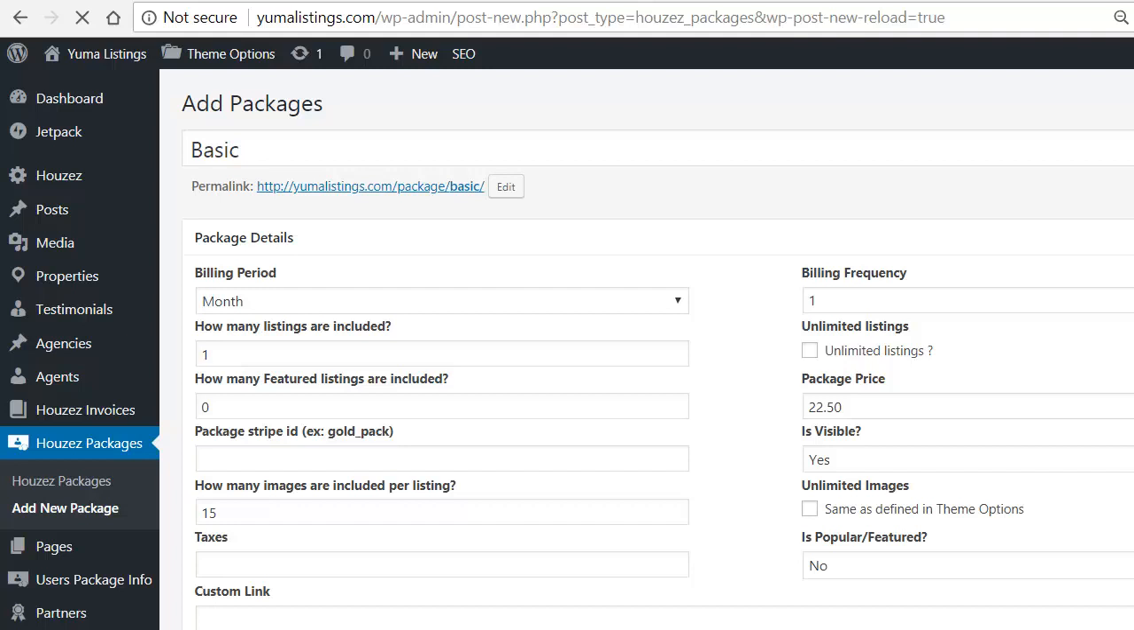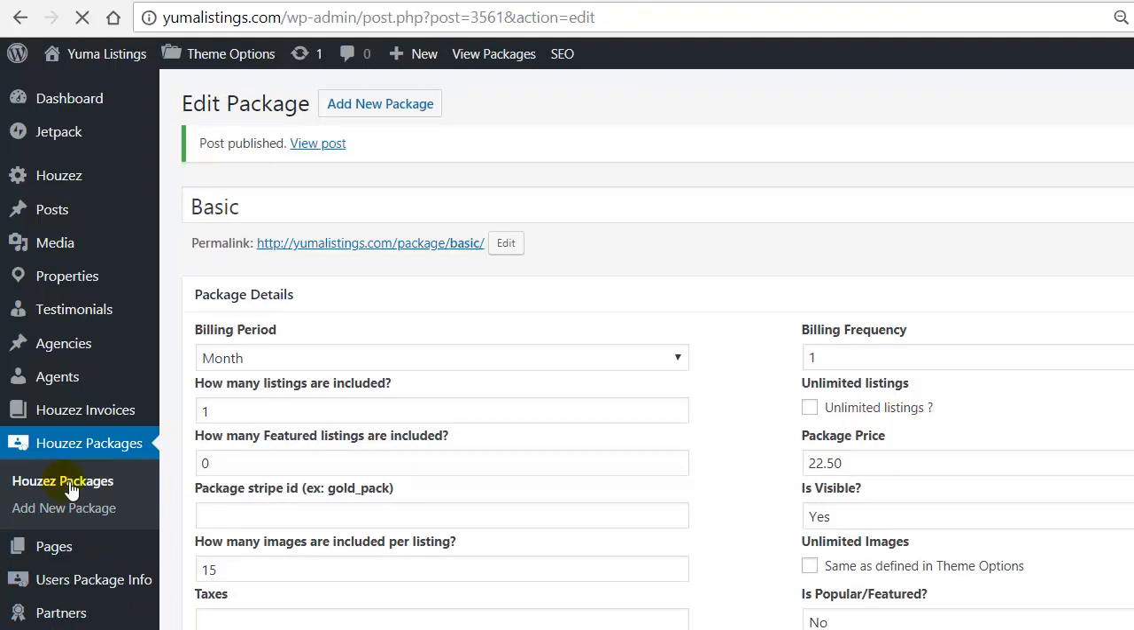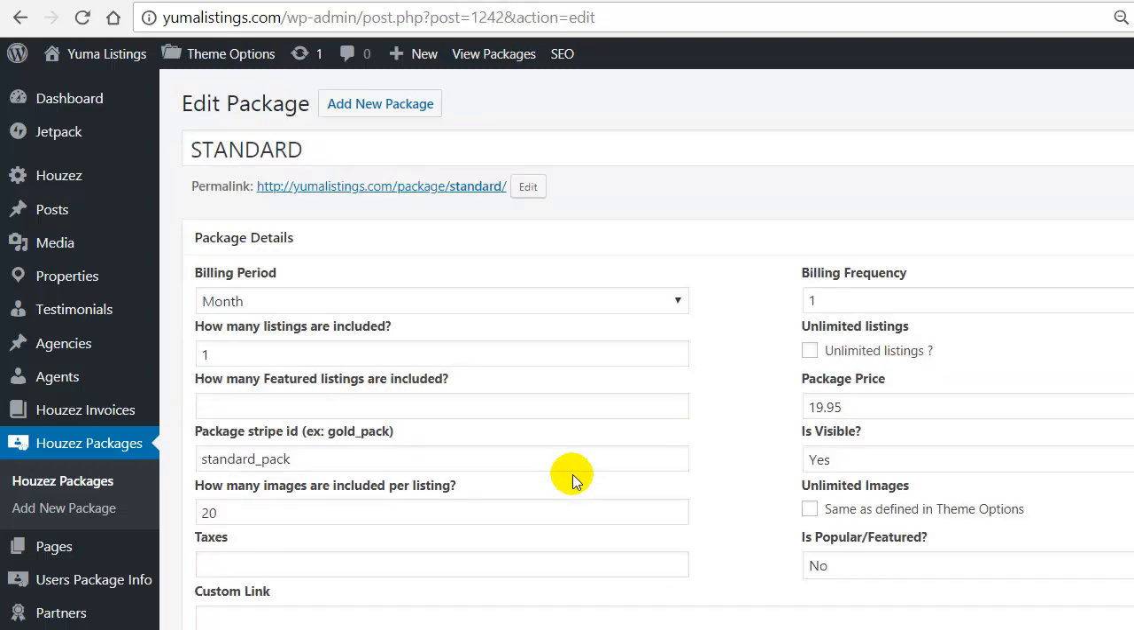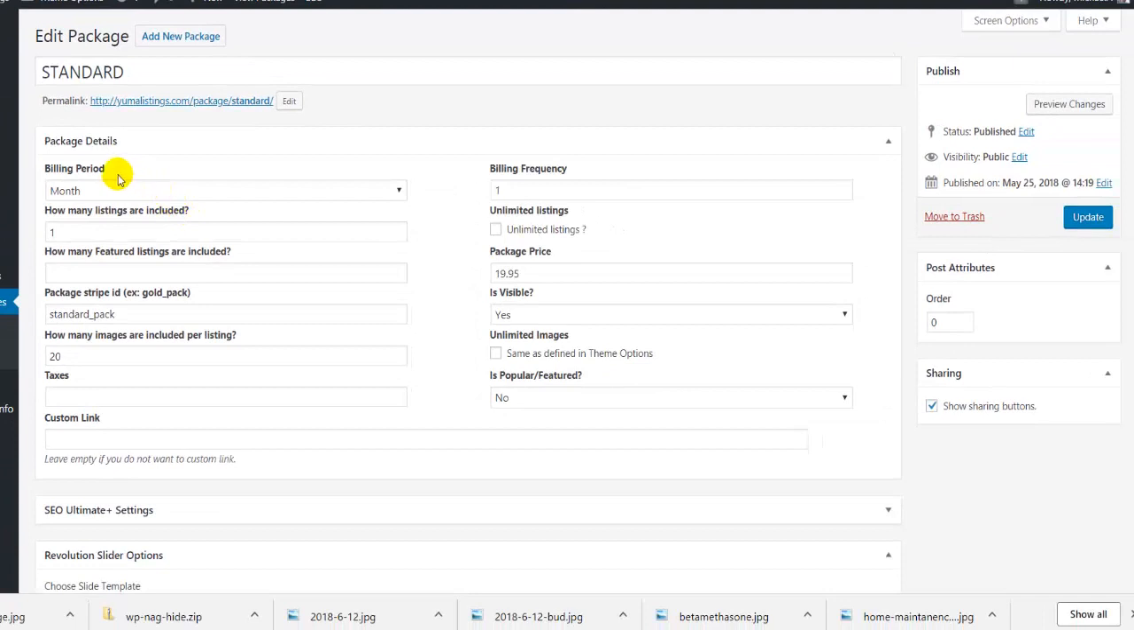And that will publish this one particular package. And we'll just go over here and take a look at all the packages we have. So now we have Standard, Plus, and Basic. And those are the three packages. If we go to edit the Standard package, we can see that the Standard package that I have set up here is for 1 month, one listing, $19.95, which is basically the same thing that we had, except we added five extra pictures here, which, you know, you've got to come up with a pricing situation that works for you.